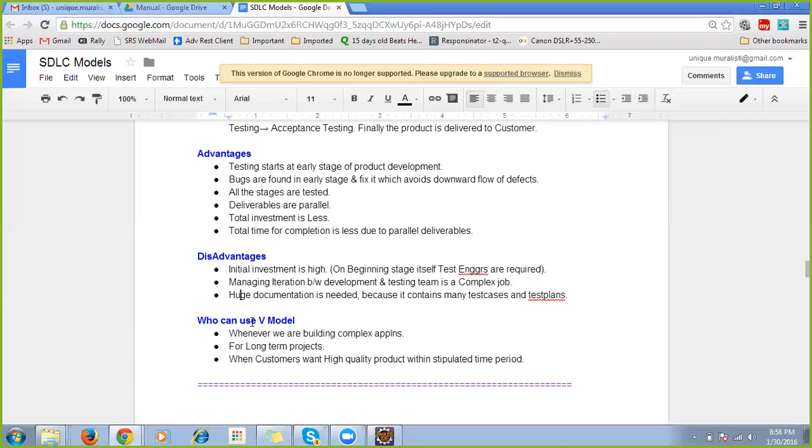Next, when can we go for the V model? Whenever we are building a complex application. When we are building complex applications, we need to make sure we are delivering it properly. That is why, in the V model, we are testing each and everything at the beginning stage, from the requirements onward. So the downward flow of defects will not be there.